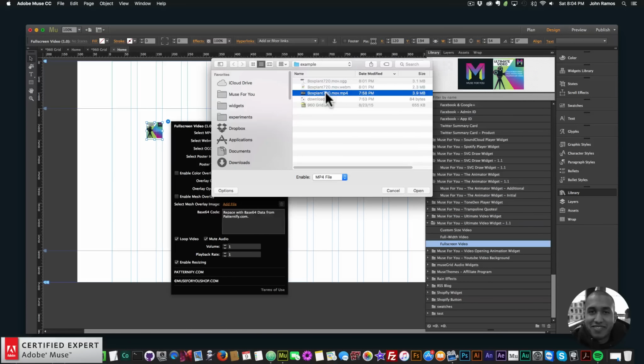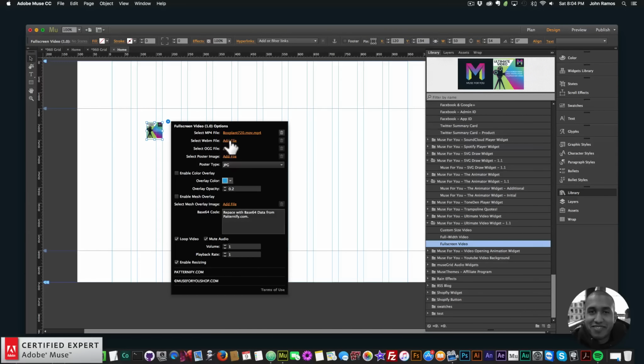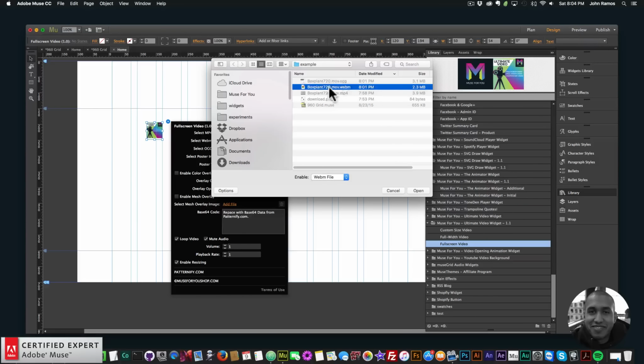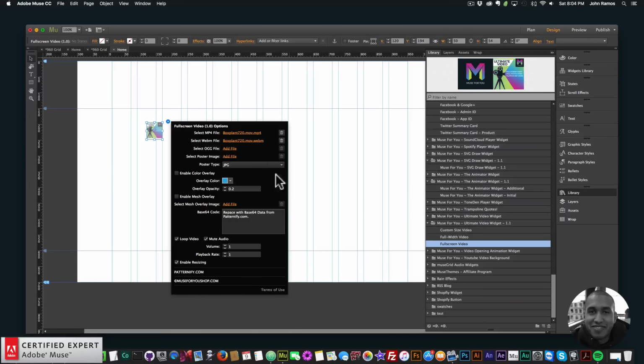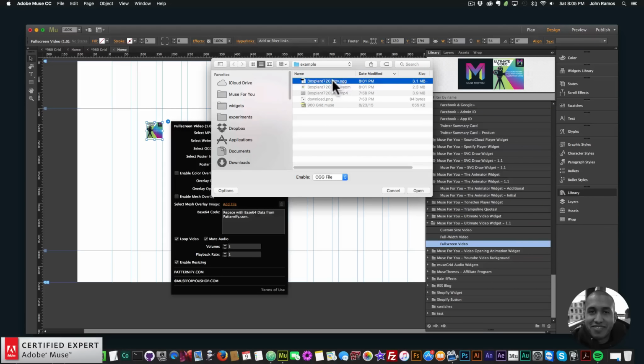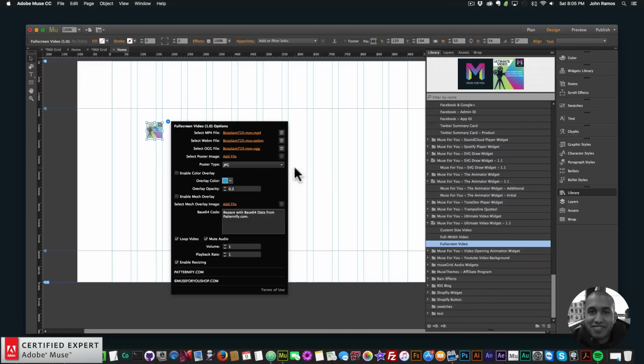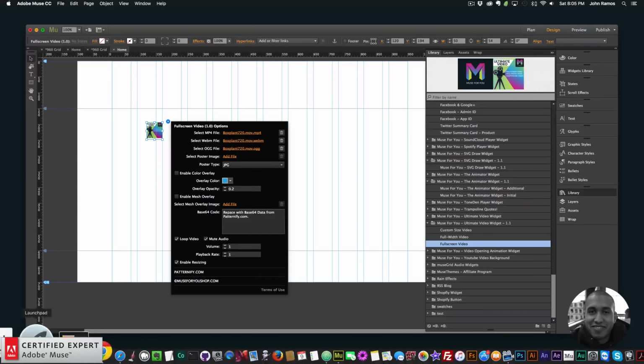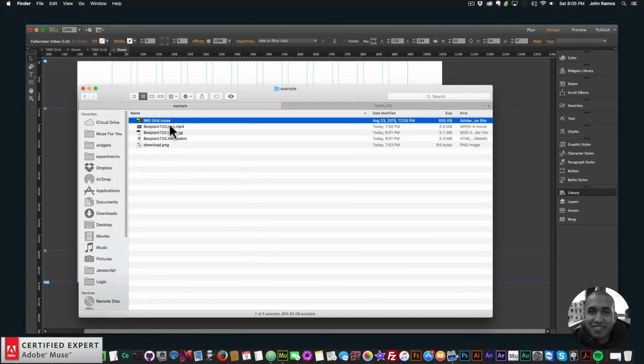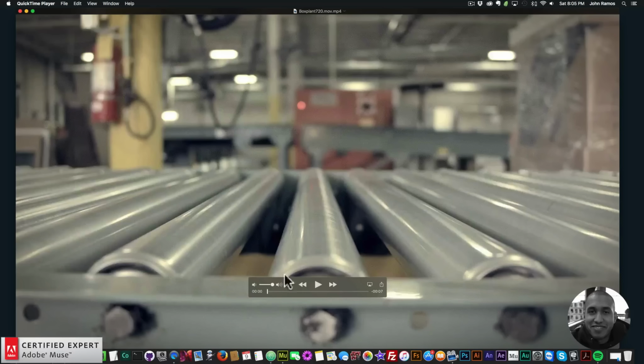So I'll just double click on .mp4, then WebM, I'll click add file, and here WebM, we can select that, and I can click open. And then we have the .ogg file, so I'll click add file, and I'll select the .ogg file here. So I'll click on it and click open. All right, perfect. Now for select poster image, I'm actually going to show you how to do this really quick. So I'm going to open up the video, and it's this video here of the box plant.